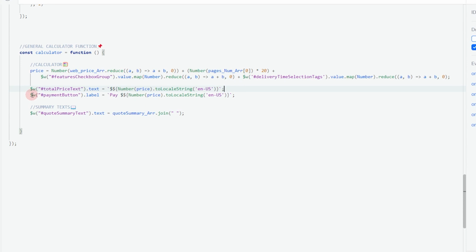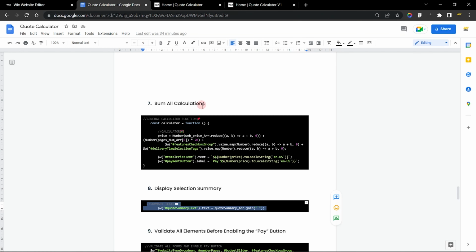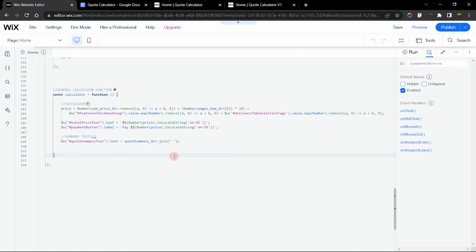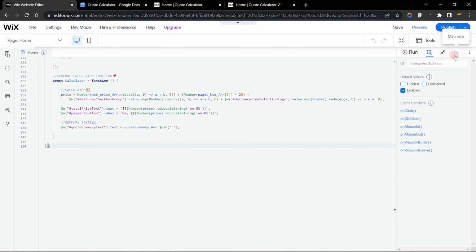And the same thing also happens for the payment button label. Since we're working with the button, it works with the label, and I added a pay and then the amount. Okay, so this makes sense, and it allows the user to have an idea of what they are doing. And we're going to move to another section, which is a very interesting section.